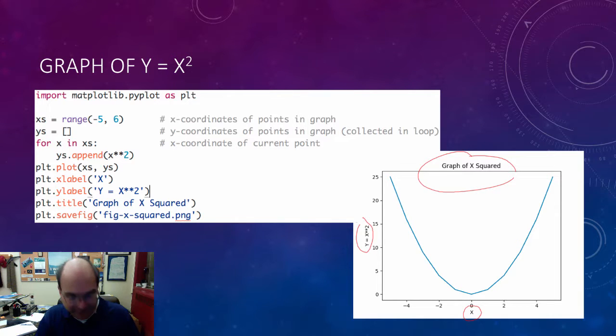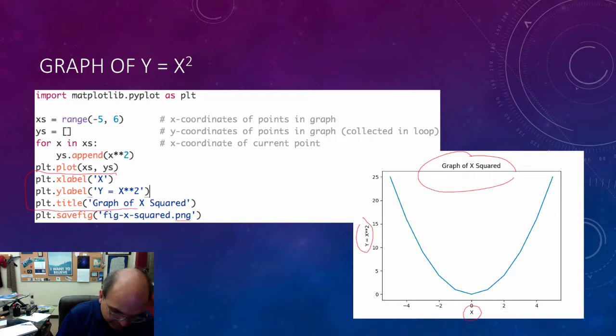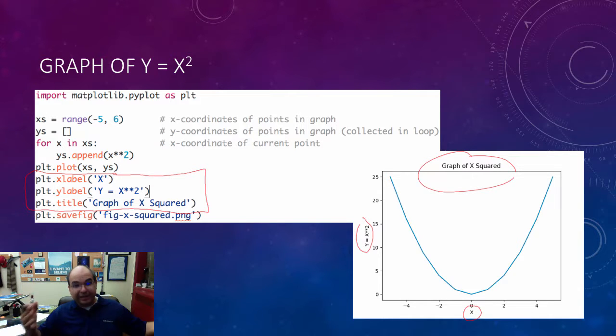Now I know what this is, okay? So how do I add those? This is very similar to the old program. The stuff that's new is right here. Okay, so the first thing we do is we say plt.xlabel, label the x-axis, and we give it a string.